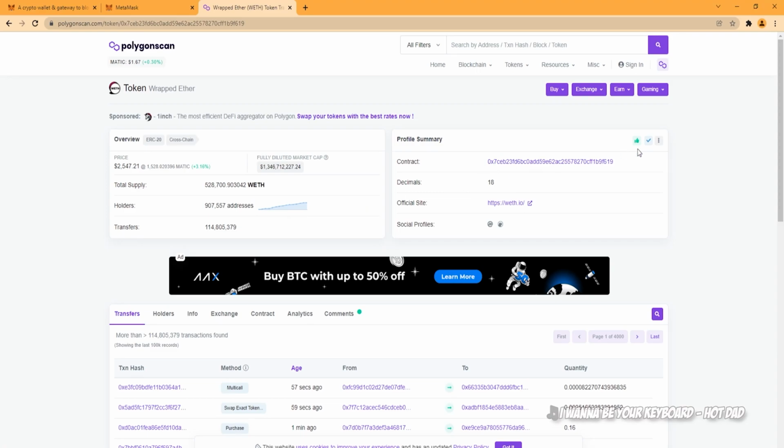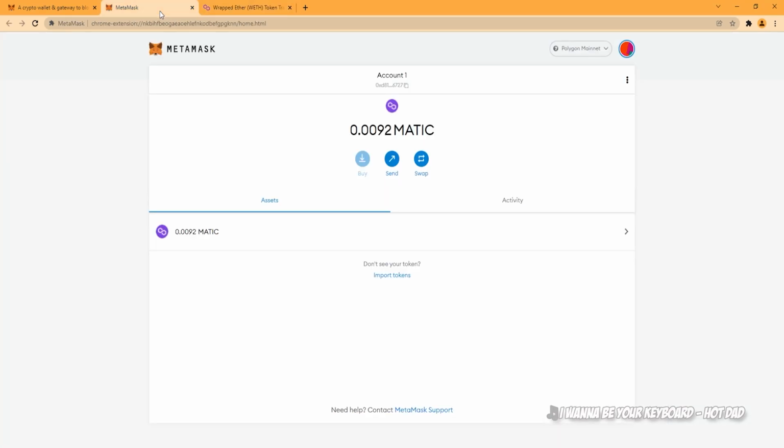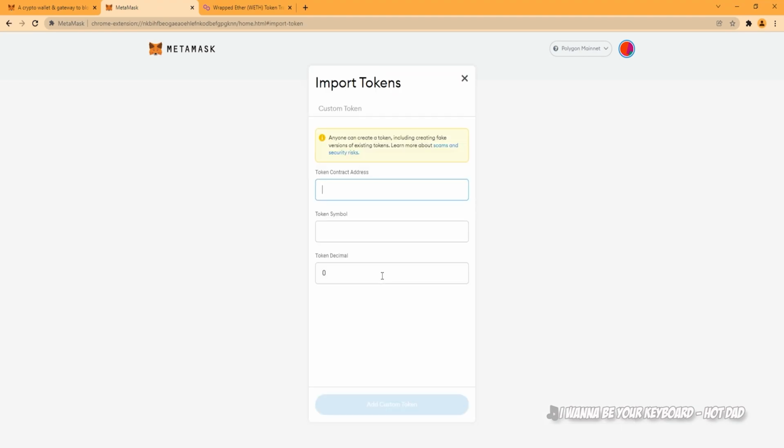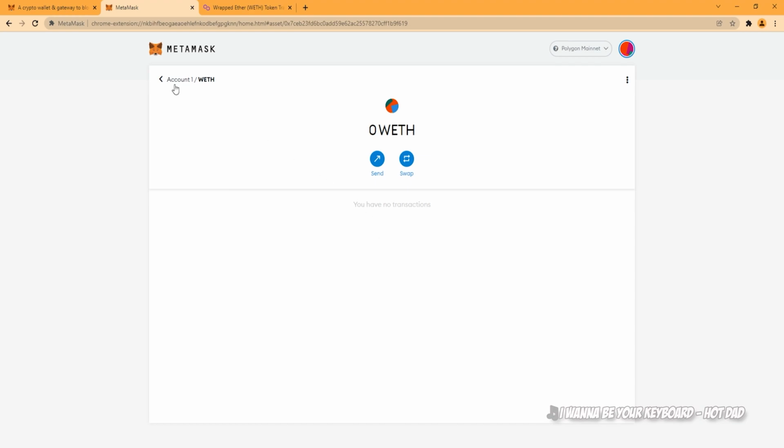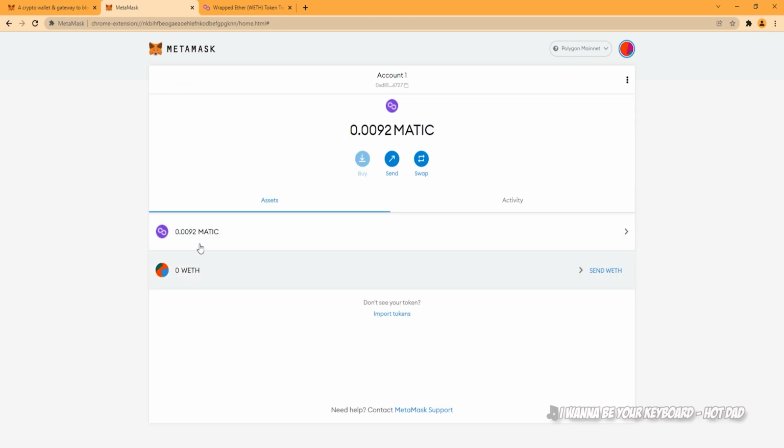Click on that, and then on the right there you can see it has a contract address, and just click the copy button there, click on import token, and then paste that into the contract address field. Once you import that token, it'll ask you to confirm to add it. And if you go back into your wallet, you can see that now we have wrapped Ethereum visible.